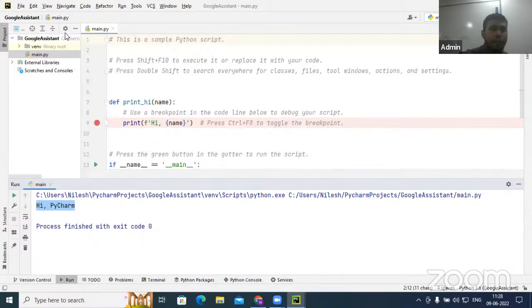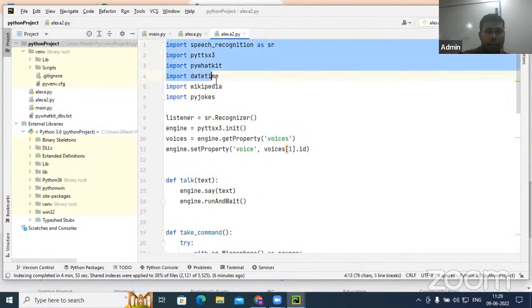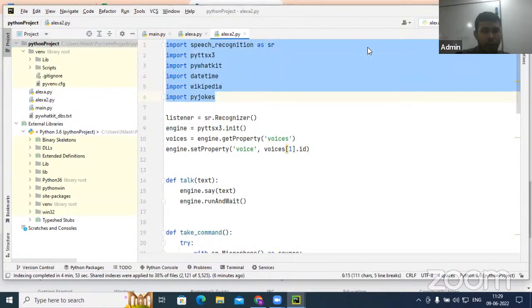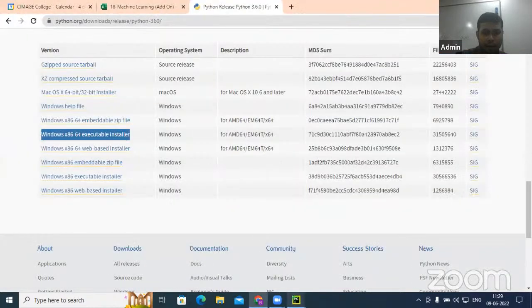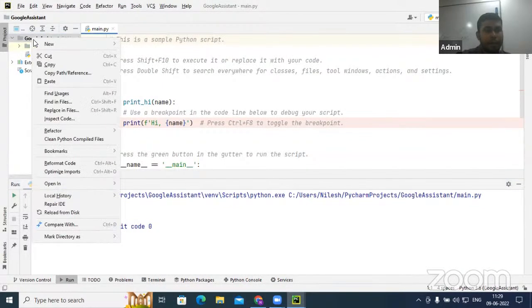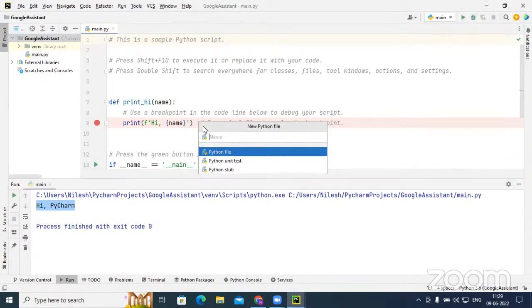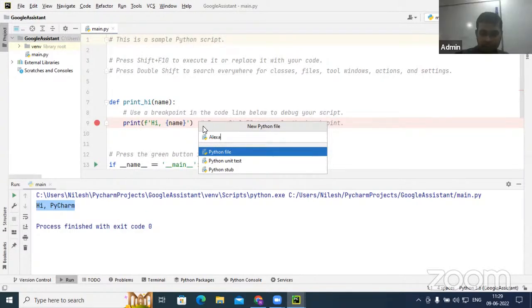So let's see. The first library that we will install is called... just one minute. Okay, so these are some libraries. Let me copy all these things. Copy, and then let me use them. First let me create one Python file. What name do you want to give? Google Assistant or Alexa, just give the name Alexa. Clear? Or Google Assistant, just give the name Google.